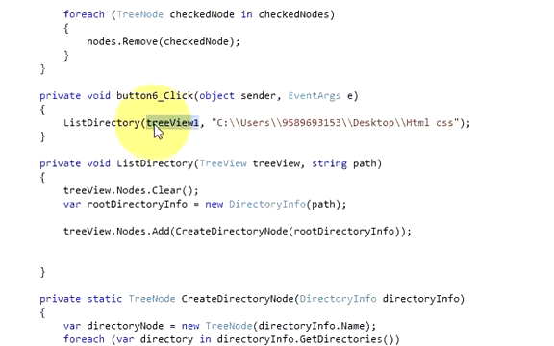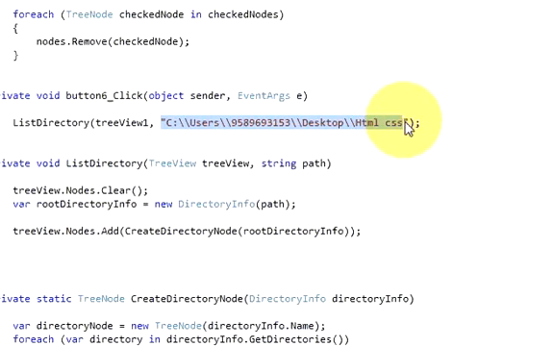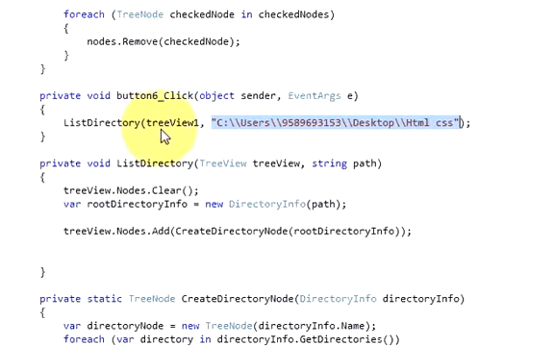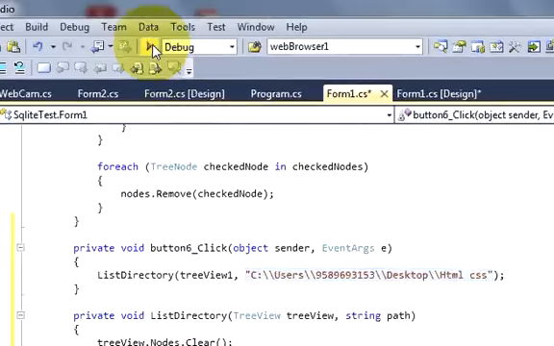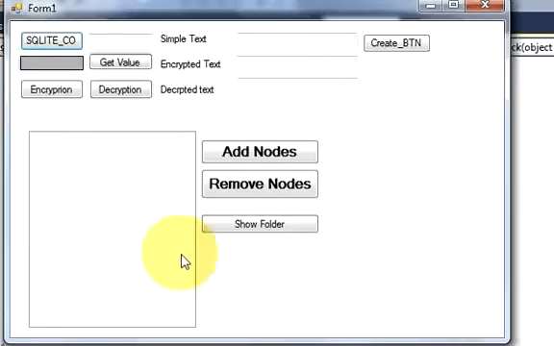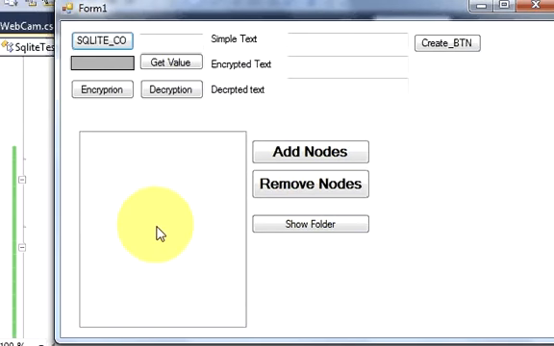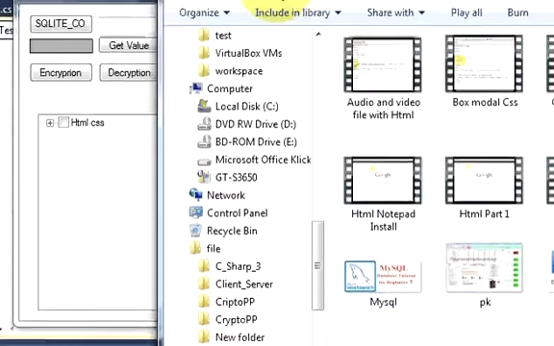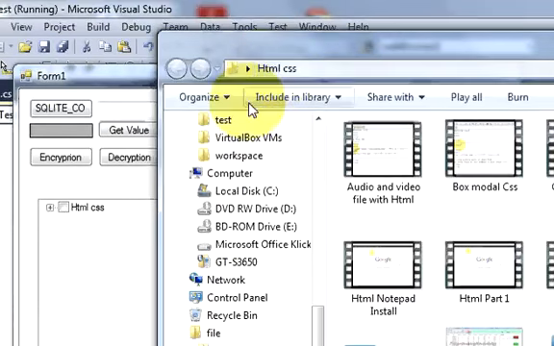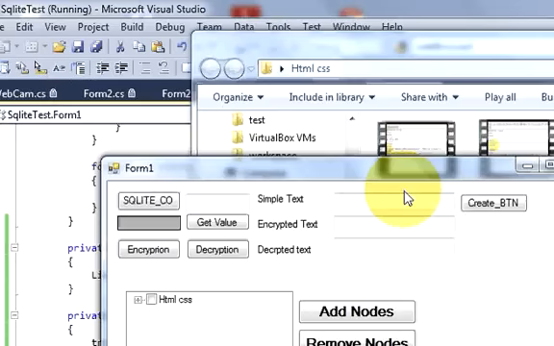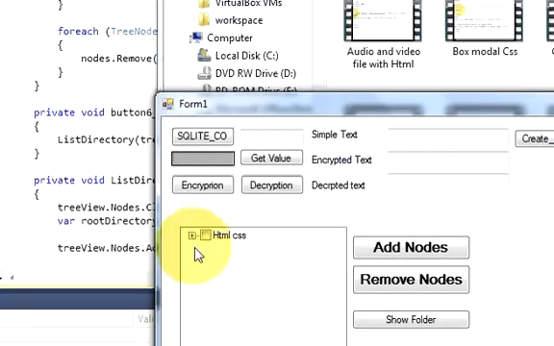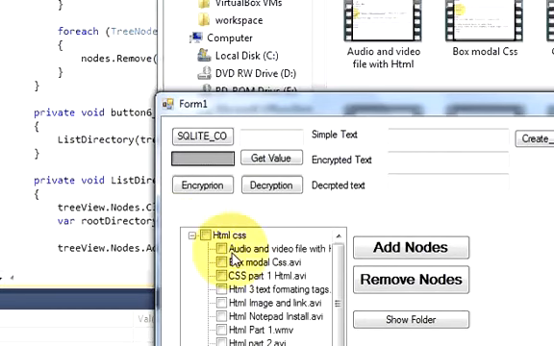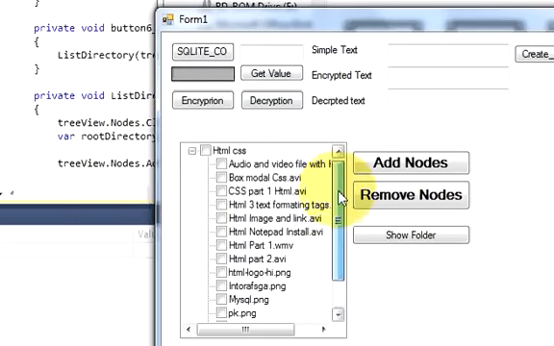So I have given the name of my tree view, and I have given the path whose directory structure I want to show. Now when I run the program and click this button, it should show me the directory structure. So I will click it. It shows me the folder, the same folder which I have here, HTML CSS, right? And this also has HTML CSS. And when I click this plus sign, it shows me all the files inside this folder.